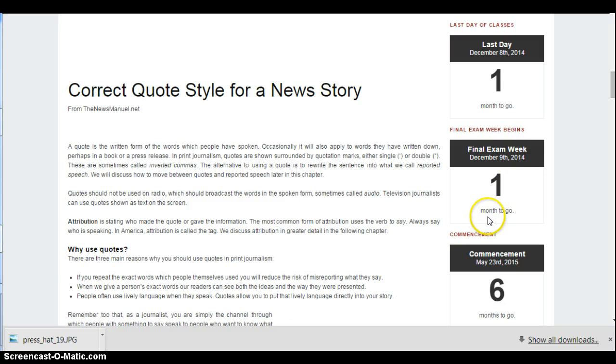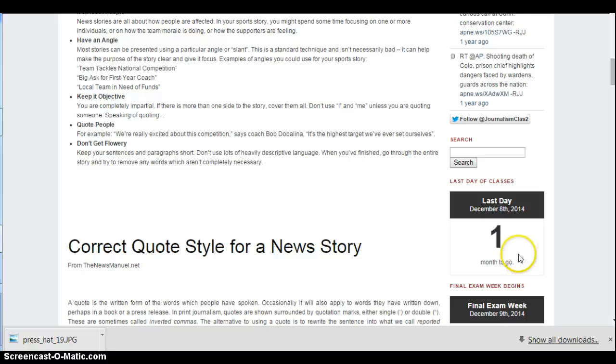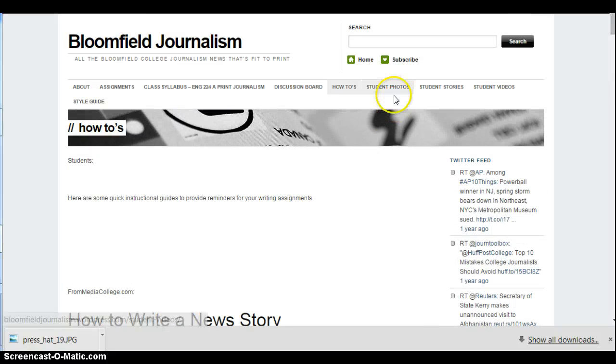and the dates of final exam week, and of course for those that are graduating, the date of commencement in 2015. Certainly I can probably add in here, or somewhere in here I will add, the day of the final. So this is sort of where I'm at right now.